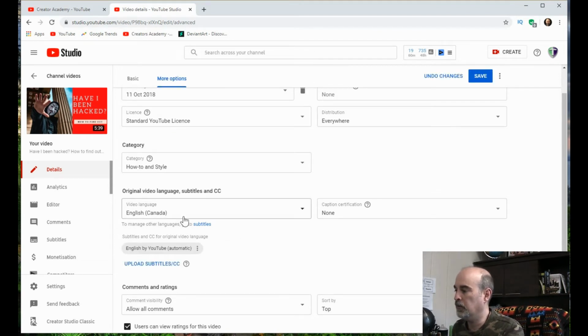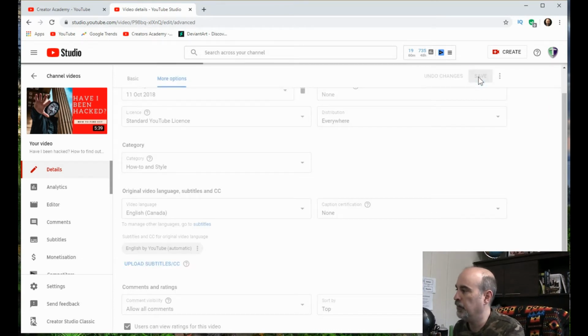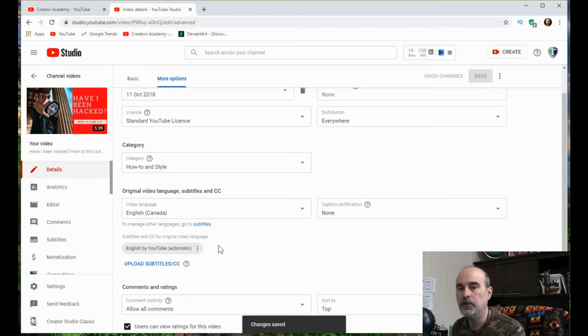Now that I've got the language, it automatically selected to use English by YouTube for CC automatically. So now I guess once I hit save, I would have to go up here and click save. So what it's doing now is it's automatically looking at the video, figuring out the audio to text, and it's translating it to the best of its ability, and it's going to add CC to this video.